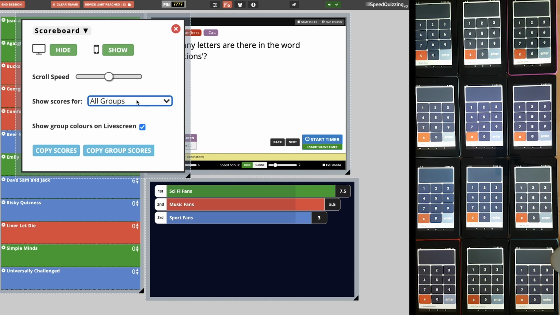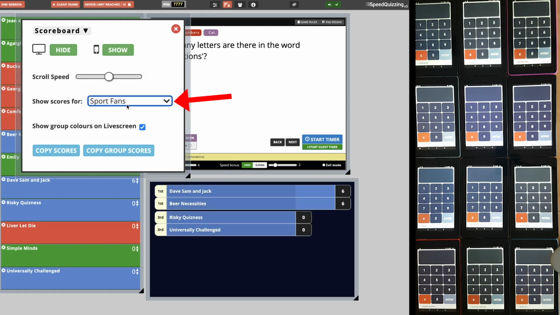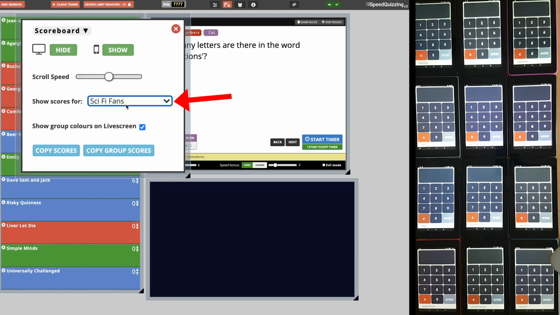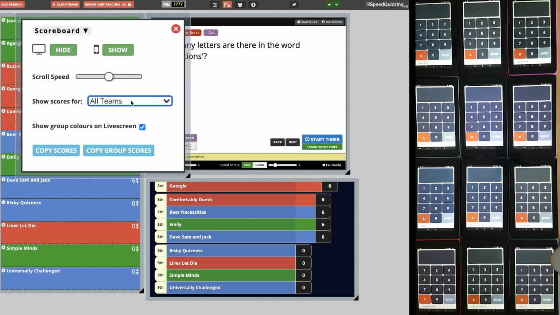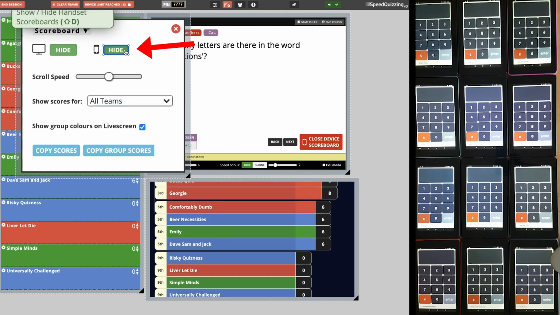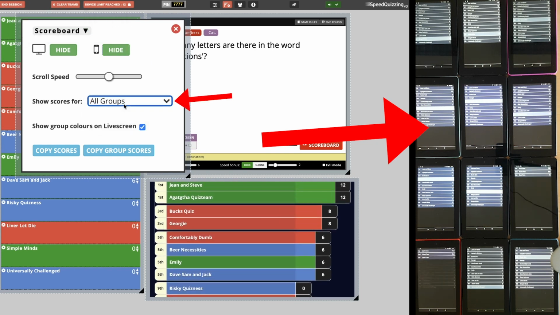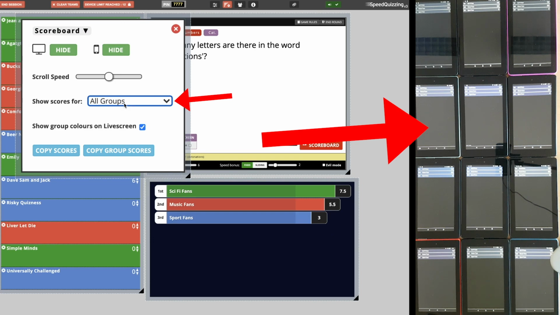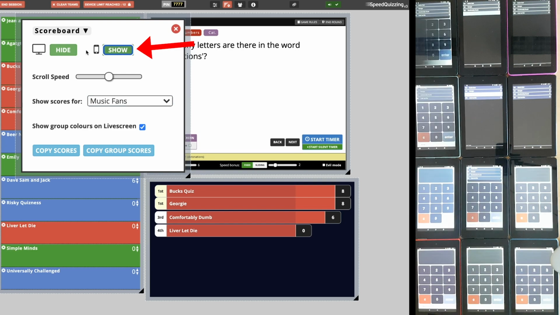What else can we do? We can also look at, in here, just the music fans against each other. You can look at just the sport fans. And you can just look at the sci-fi fans, back to everyone on there. The same applies, whatever's in here will show on the device screens as well. If I click on that, that's now showing all teams. If I change that to groups, you should see it change on the live screen and on the player devices. And likewise, if I wanted to change that to music fans, it'll show music fans on there and just music fans on the device. Close that, close that.